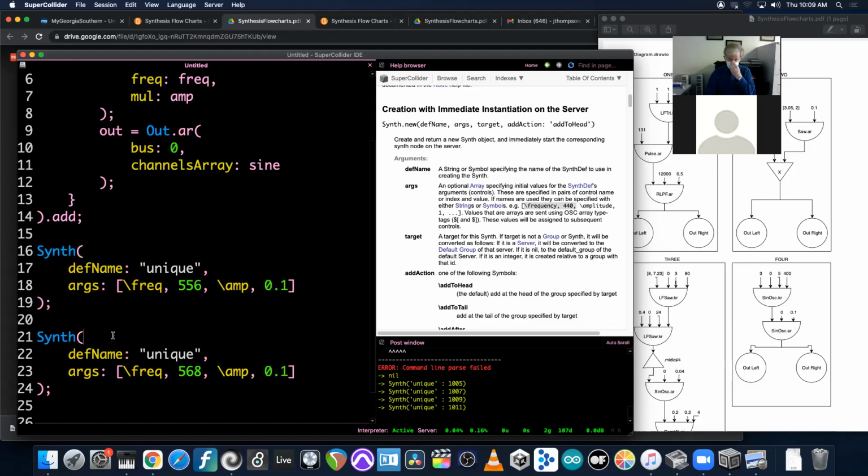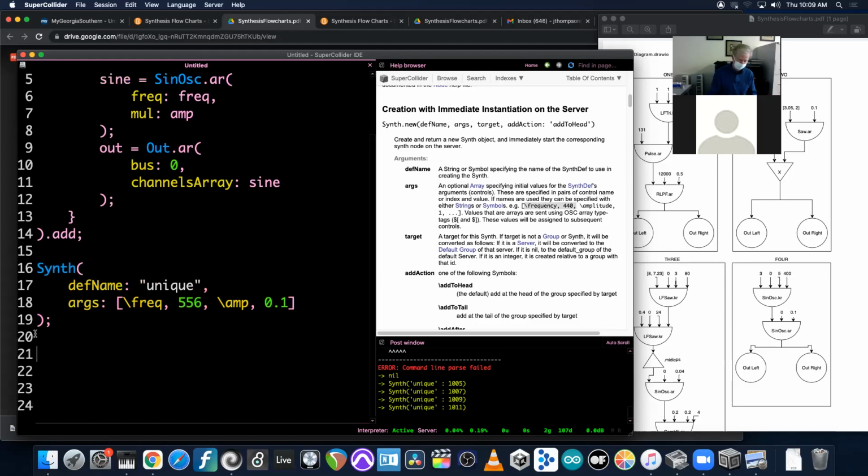All right. So here's the next thing though. I've still got this one synthesizer and it's playing 556. How would I be able to change it so that any of these arguments or these controls, can I change them while the synthesizer is going? And the answer is yes. So I'm going to assign this synthesizer to the letter A.